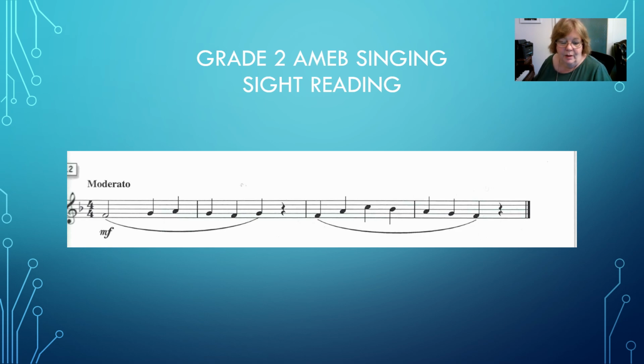Rest. Let's clap it. 1, 2, 3, 4. 2, ta, ta, ta, ta, ta. Rest. Ta, ta, ta, ta, ta, ta, ta. Rest. And now let's have a go at singing it. You can see that it's mainly ascending and descending scales. There's a bit of an arpeggio in the third bar, and a descending scale at the end. Pause the video, see if you can work it out.